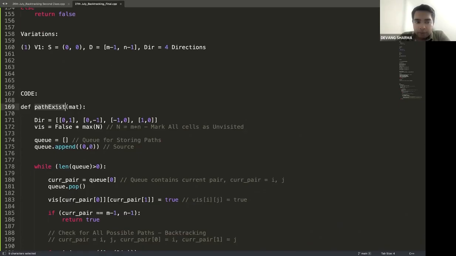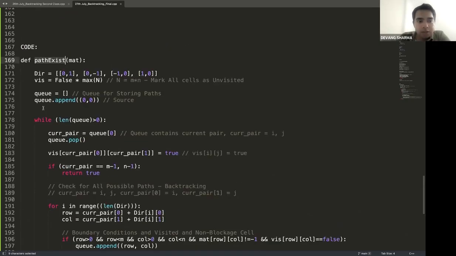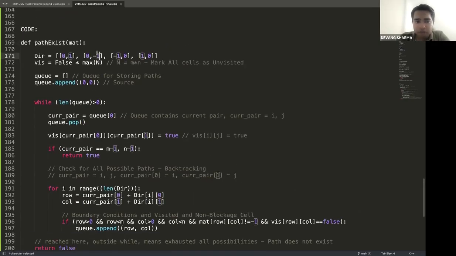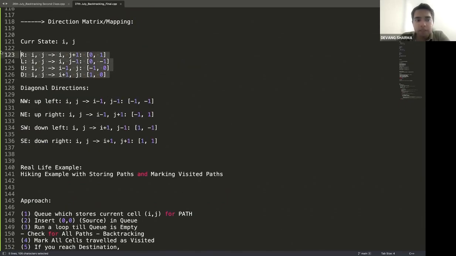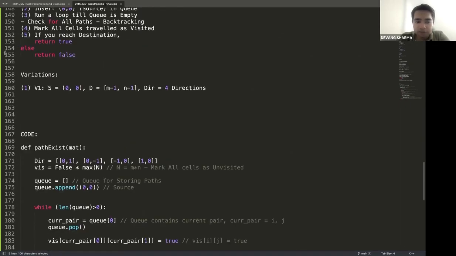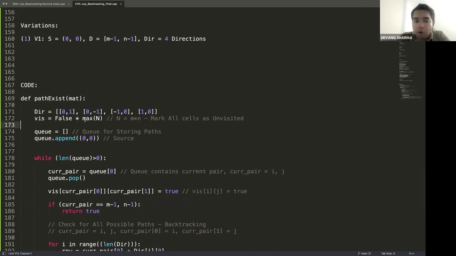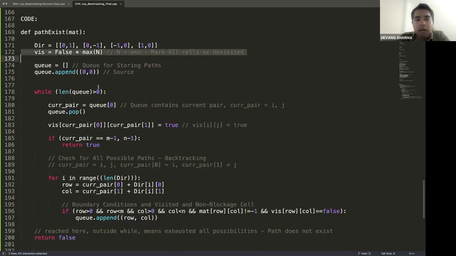But that being said, let's go one by one. What are we trying to do? We're given a matrix and some constants. We need to check whether a path exists in that matrix or not. If it does, return true, if it doesn't exist, return false. So first things first, I make a direction matrix. How do we make the direction matrix? I've explained it here. We take the 4 directions: 0, 1; 0, -1; -1, 0; and 1, 0. Next, I mark all the cells, which is m cross n, all the cells in the matrix, to be unvisited. I create a queue for storing the path, and the first thing that I'm going to append is 0, 0, which is the source where I start from.